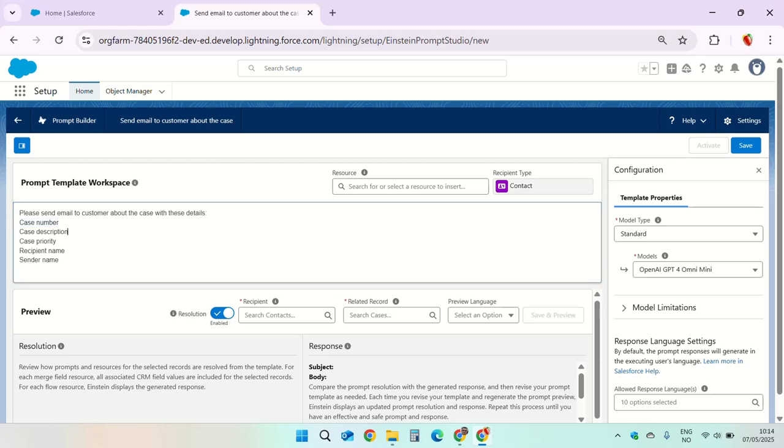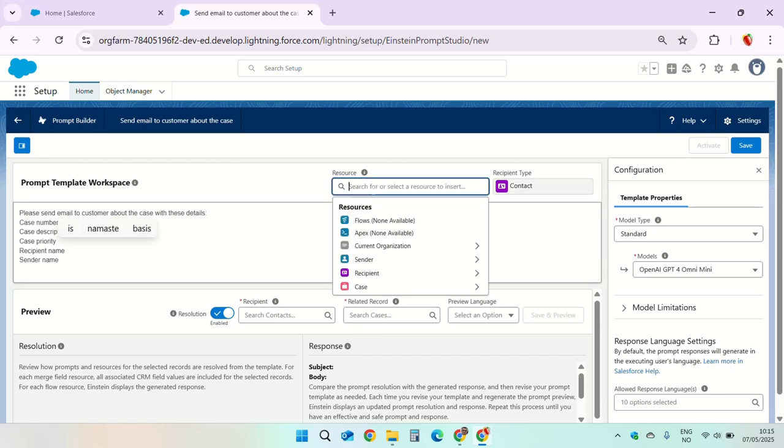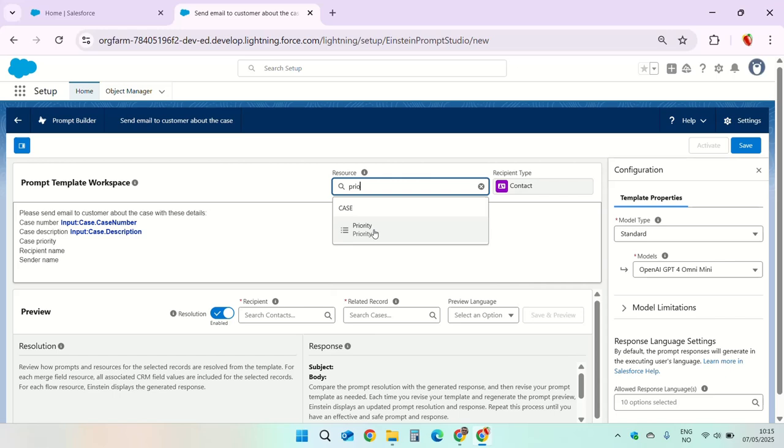We are going to add our CRM data, our Salesforce data to this email so that it is personalized. In resources, we can fetch the information we want about the record and its related fields which we want to merge in this template. So this is the placeholder. If we keep the cursor next to it, case number, in the resource search case, that's the object, and you have the fields related to the case which you can add to your template. So case number, then comes the case description. Again, the object is case and description. Priority is again a field on case, case priority.